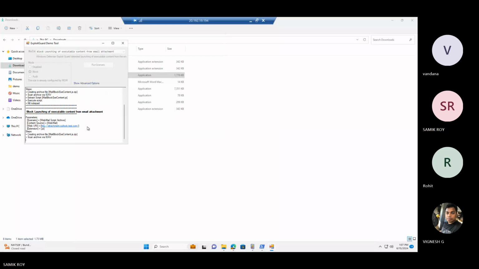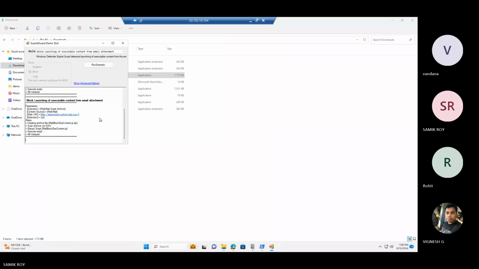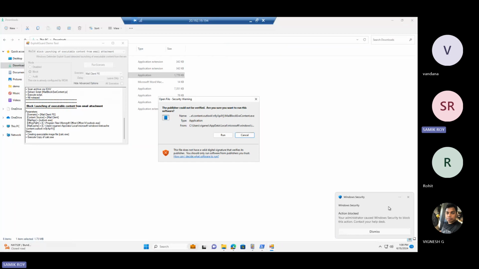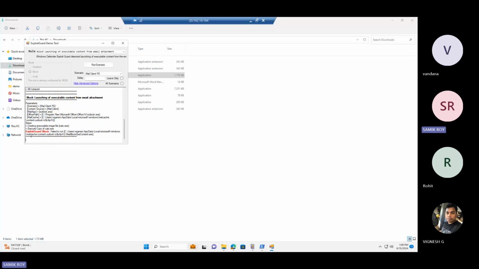Let me run it again. Let me specify something here, mail client P, because that's the exact thing I put in here. As you see on the bottom right-hand side, there is an ASR rule that says anything of such type comes in, block it. On the left-hand side, it is saying execute the copy of calc.exe. This calc.exe is not the actual calc within the Windows system. This is basically a malware. If I hit run, you see exploit GLUD has blocked it. That means it didn't run at all. That's one of the demos I would like to show.